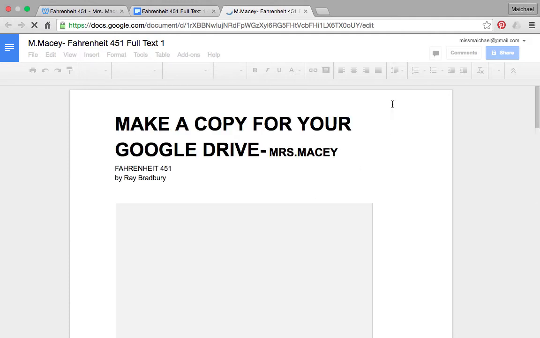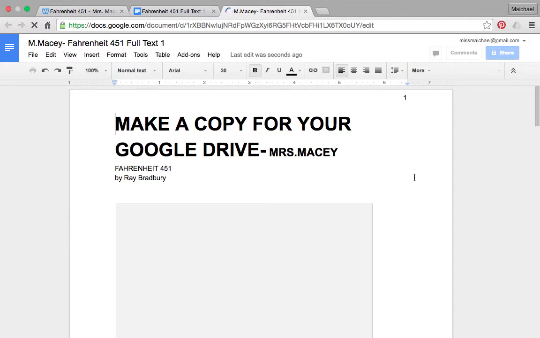So this other document is now a fully functional Google Doc. You can do all of the normal things you would do on a document, of writing, of highlighting, of underlining, all of those things. This first page, once it loads, is an explanation of the annotations. So we'll go over that next.